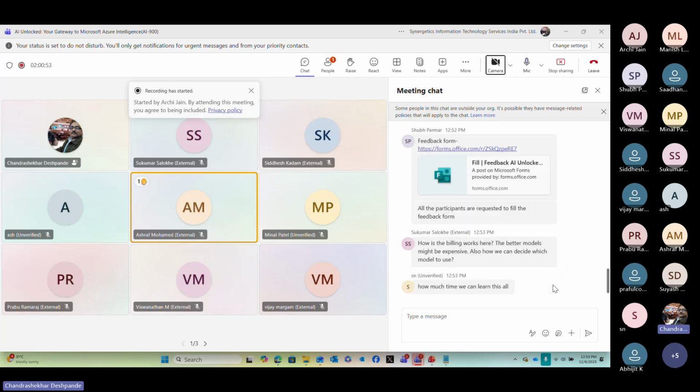How does the billing work? Better models might be expensive. Also, how can we decide which model to use?